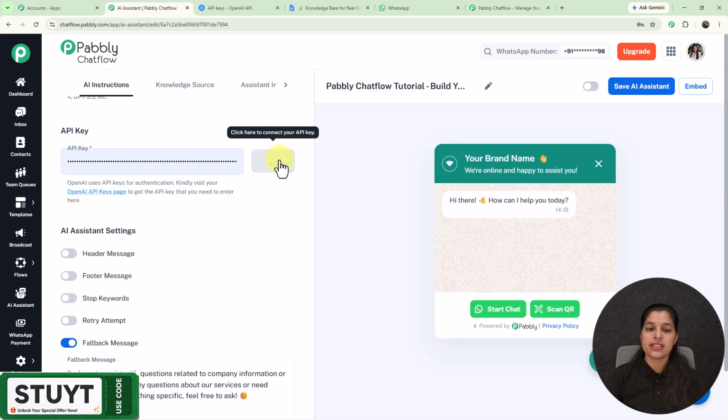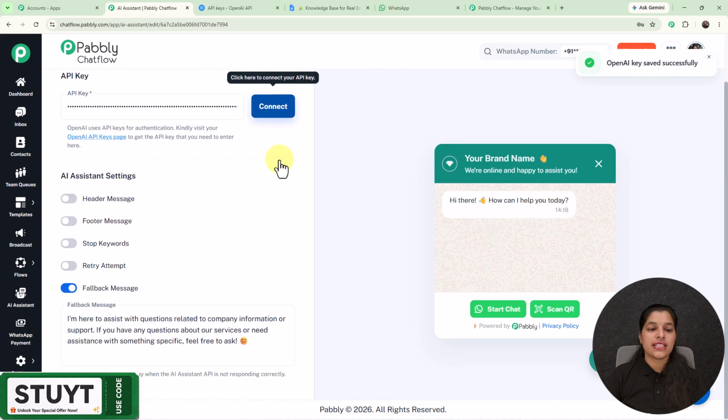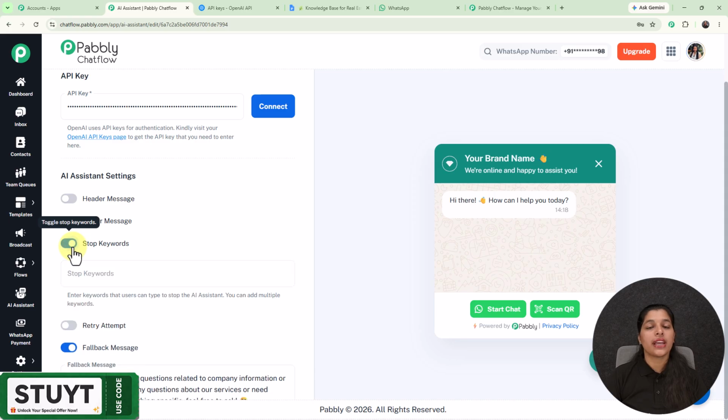And now we just have to connect it by simply selecting this connect button. And here our OpenAI key has been saved successfully. And from this AI assistant settings section, you can manage some of your AI assistant settings such as header message, footer message. And here we are getting the stop keywords. So stop keywords are the words which can stop your AI assistant. So you can enter it over here.